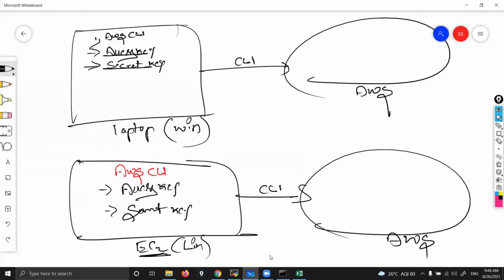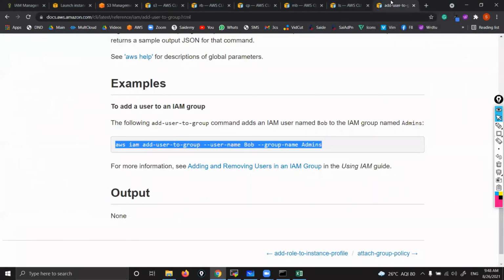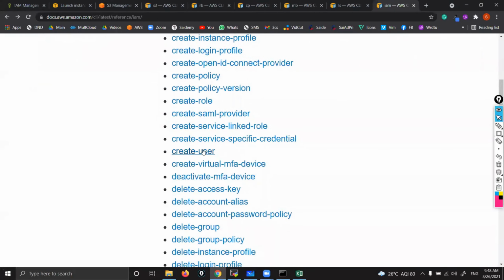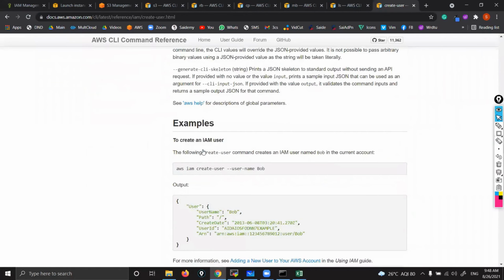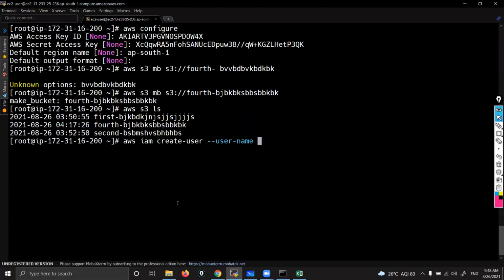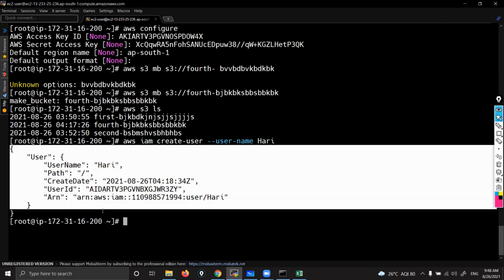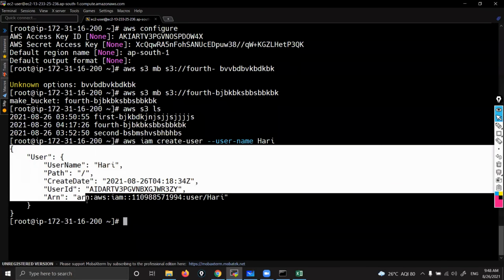Same thing, I would like to create a user. Simple, you know, right? The create user command. Just copy this command and right click. Here I would like to create a user called Hari. Enter. That's it. Now you can see the output is showing in JSON format because here we did not give text output, correct? That's why it is showing JSON format output.